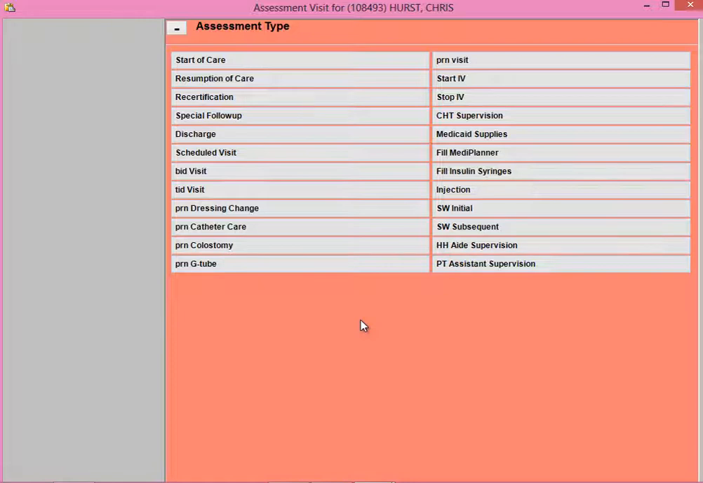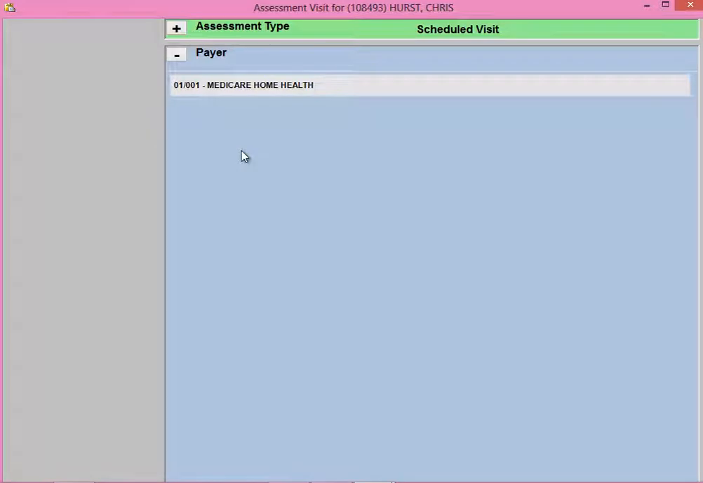At the beginning of each visit, you will answer 4 questions that determine the type of visit and that will calculate the billing charges for the visit. The first question you answer is the assessment type. This will determine which screen will show up on your visit. I'm going to go ahead and select the scheduled visit.